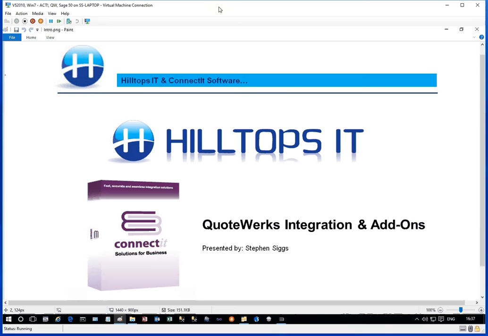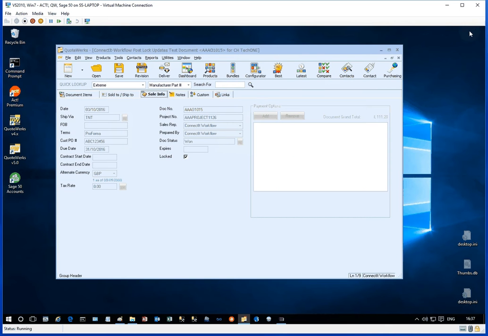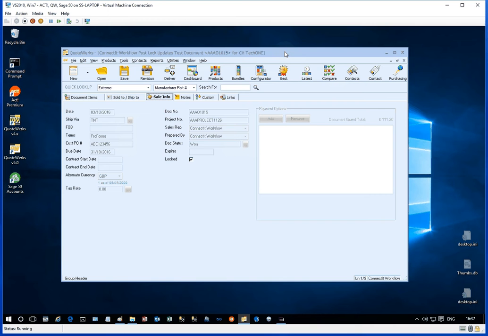In this short video we're going to take a look at one of our QuoteWerks add-ons, ConnectIt-Workflow Post Lock Updates. As you can see, I've got QuoteWerks open here, and this particular document is locked. Where we've seen our software implemented is when a user doesn't have rights to unlock a document, but we do, however, for whatever reason, need them to update certain field values.